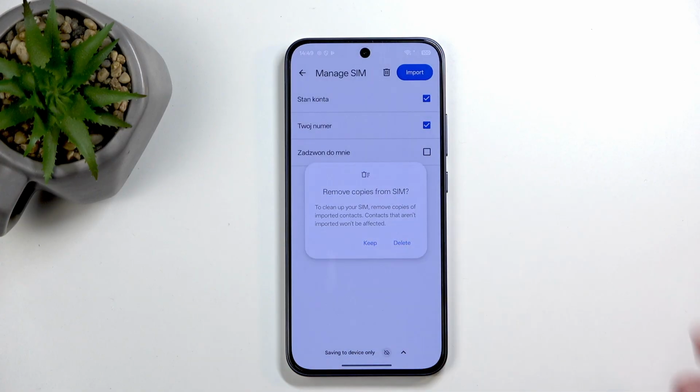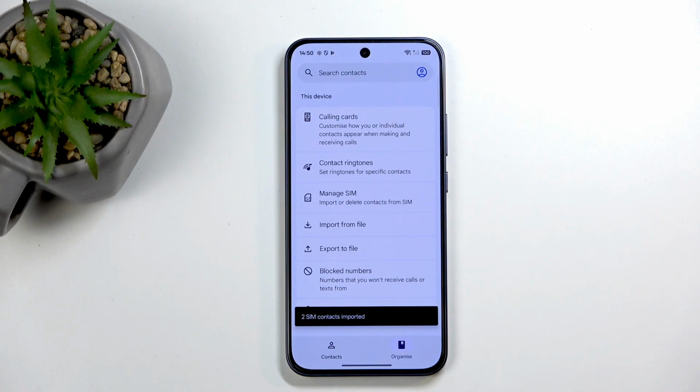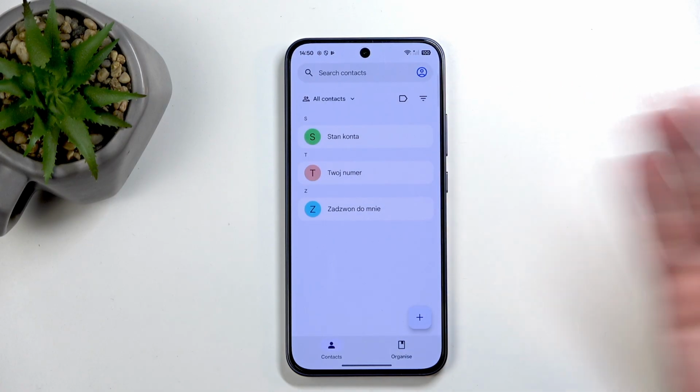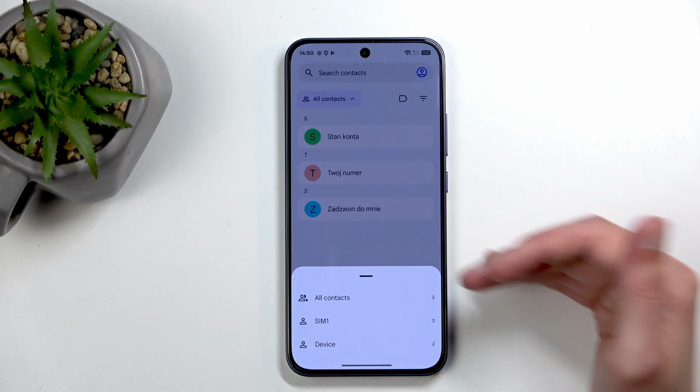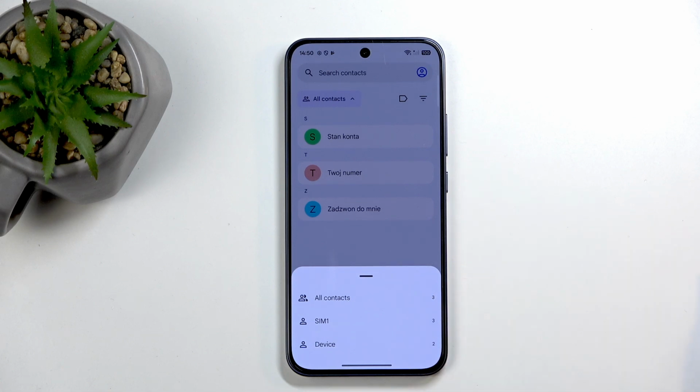So obviously there's zero reason for you to delete the imported contacts, as they're there for safekeeping. So I'll be selecting keep. They don't get in your way. If we go into contacts list, you can see they're not here, at least not getting in the way. And if we click on all contacts, you can show contacts from each separate location right here.